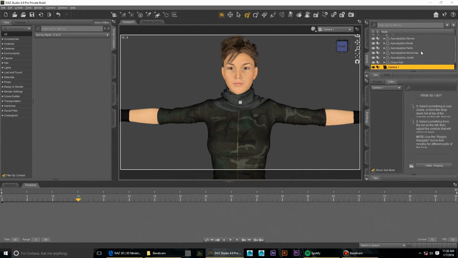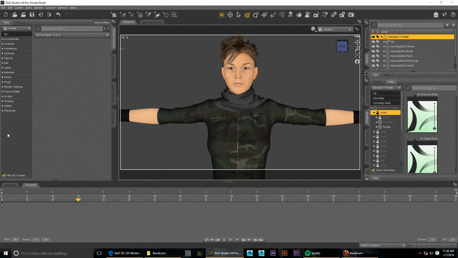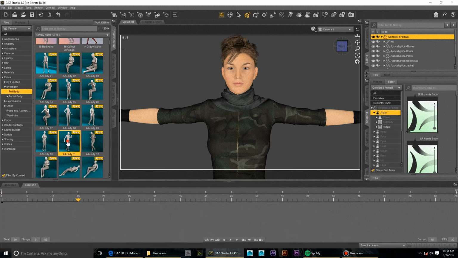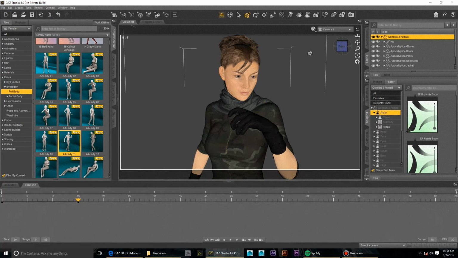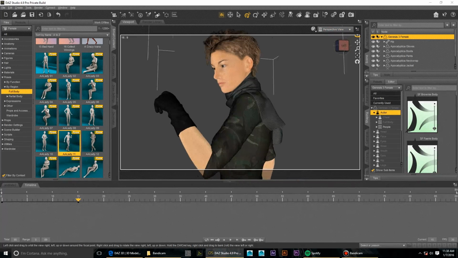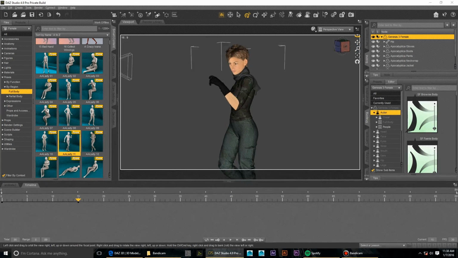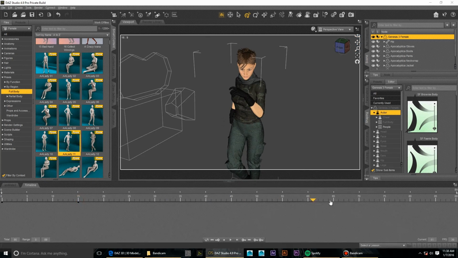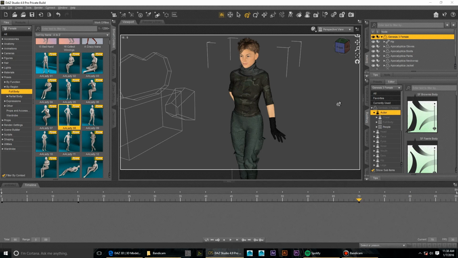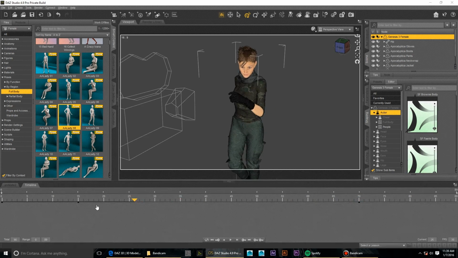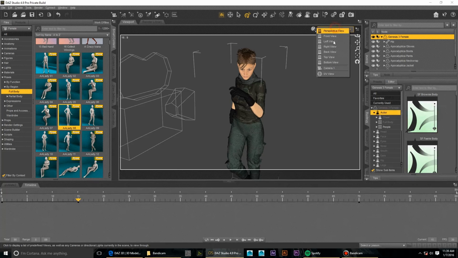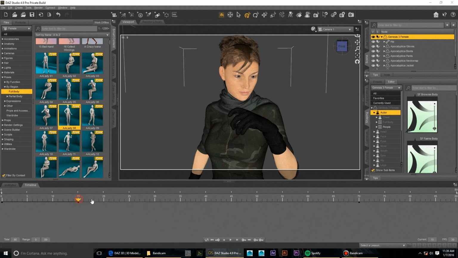So let's go forward to frame 15. And what we're going to do with Genesis 3 selected, let's apply a pose. Like that. And let's take a look at it. See if we like that. That looks good. And then let's move forward to frame 70. And then let's apply a different pose. And you'll see what happens when you apply those poses, that it creates some keyframes right here. And in between those keyframes, it's going to transition smoothly between those two poses that you applied.